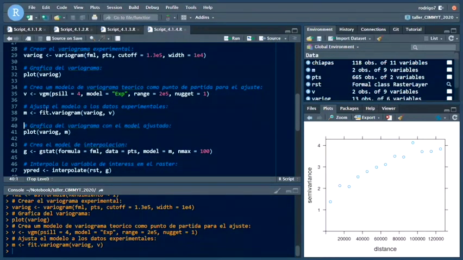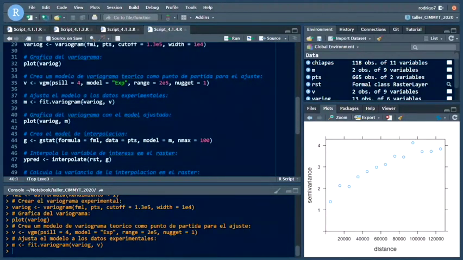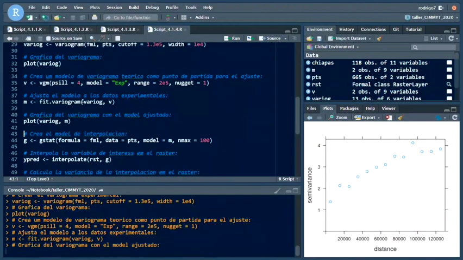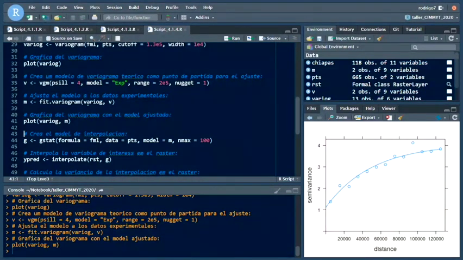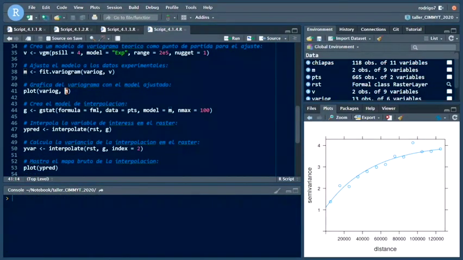So I'm going to use the function fit variogram, and this is going to do the adjustments. The original values are going to change and going to be replaced by values that make more sense. And I'm going to do the plot here of this model. So I'm going to verify, and apparently it's properly adjusted. It's very close to most of the points.